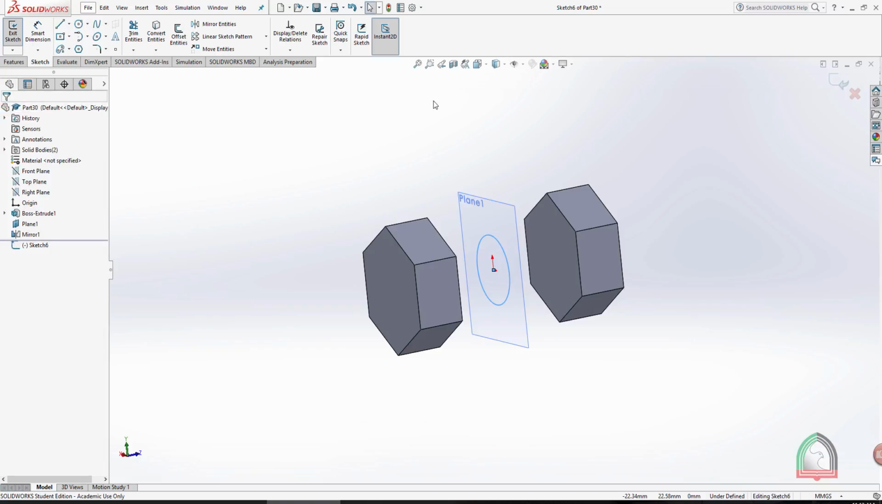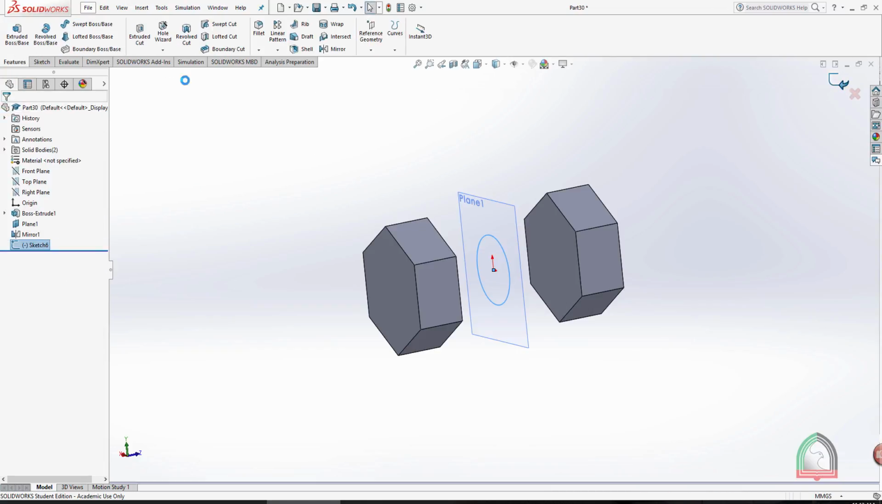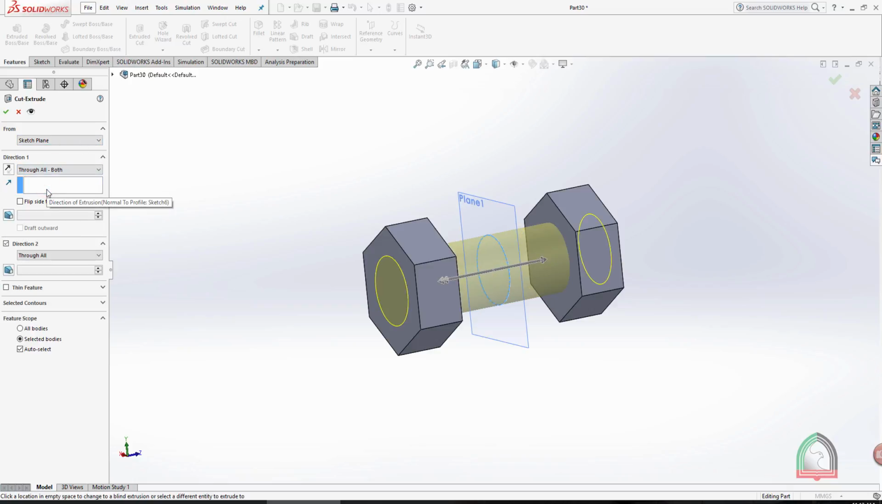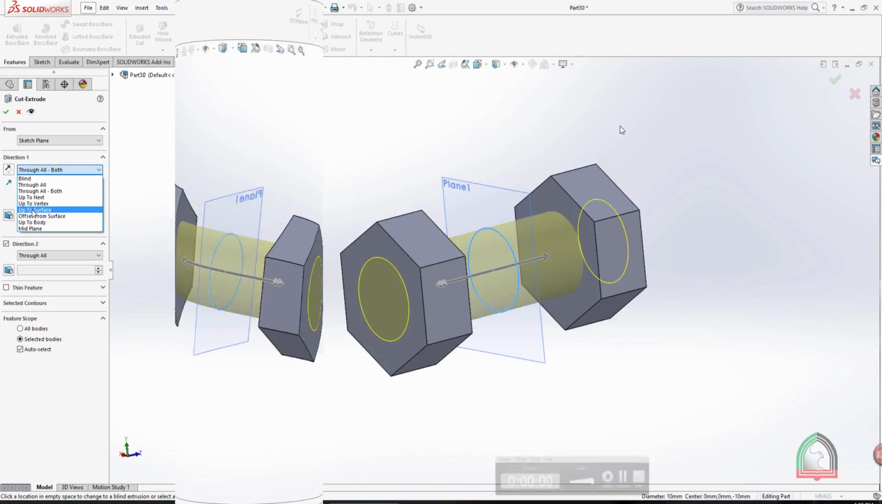Now say I'm exiting the sketch and go for extruded cut. I'm making through all both, which means it will go in two directions through all the solid material existing. So this is another option. And we have up to next, same as the earlier, but here it is also up to vertex and up to surface. If you have any confusion, just go and check the extruded option.